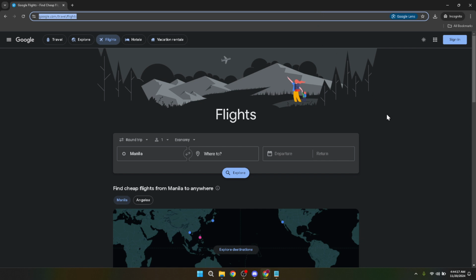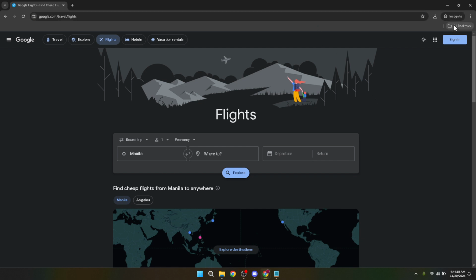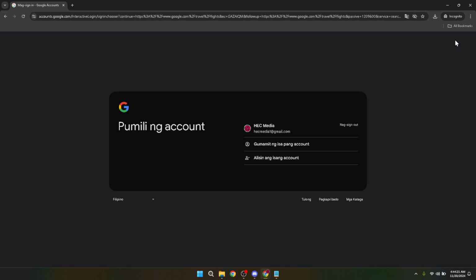Once you've arrived at Google Flights, you'll notice there's a sign-in button located at the top right corner of the page. Click on this button to proceed. This step is crucial because your tracked flights are linked to your Google account, so you'll need to be signed in to view and manage them.